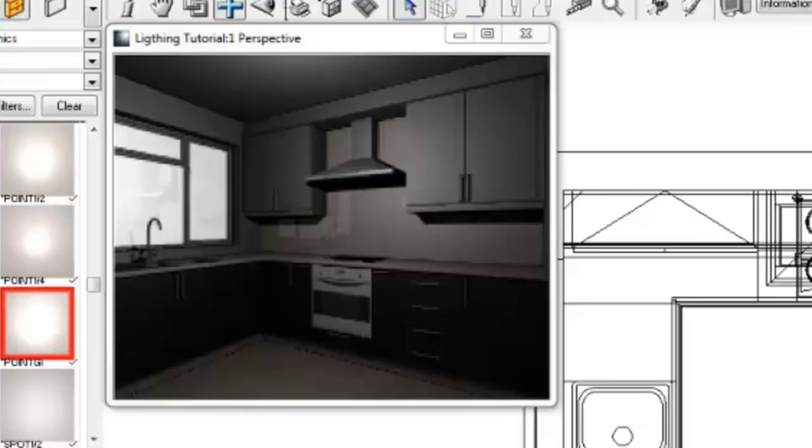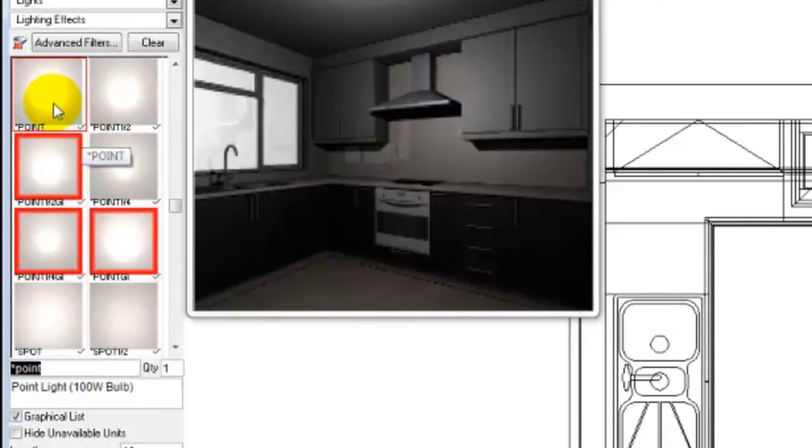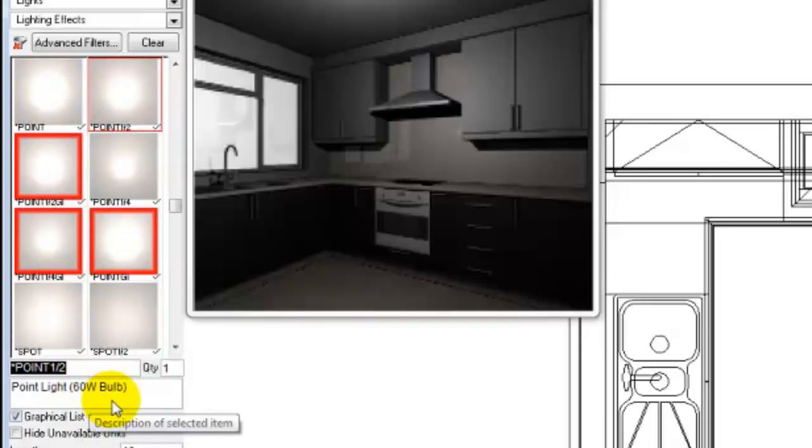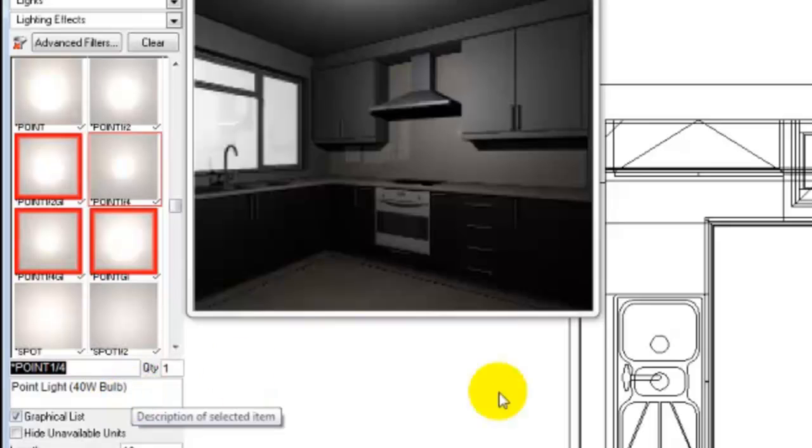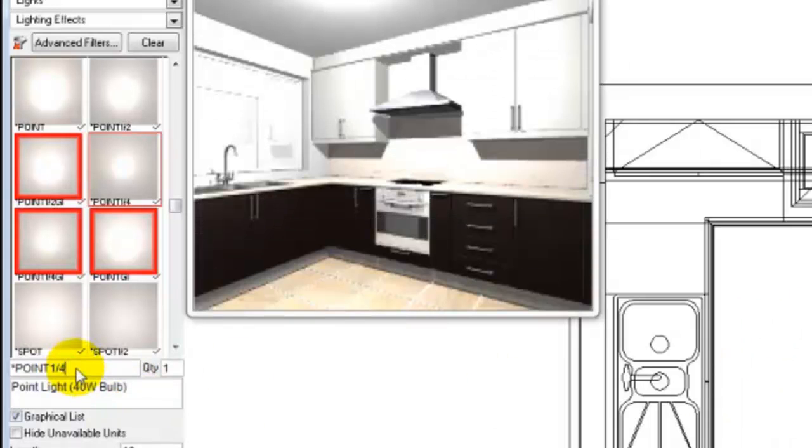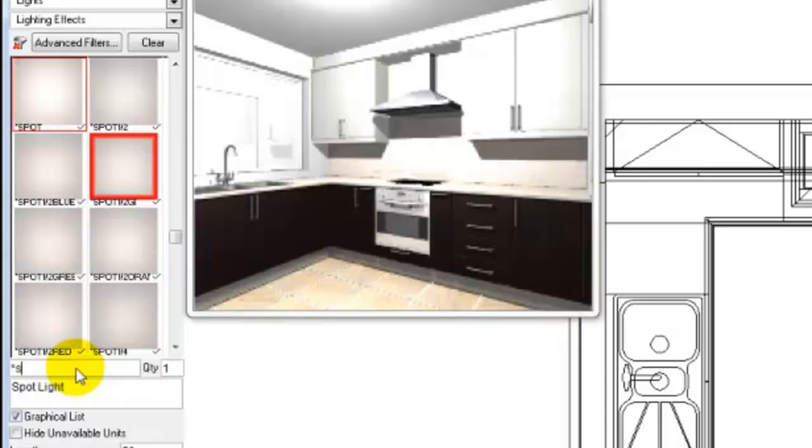light fixture. There are three different point lights available, namely star point, the equivalent of a 100-watt bulb, star point half, the equivalent of a 60-watt bulb, and star point quarter, the equivalent of a 40-watt bulb. Our next light that we will look at is star spot. The spotlight is a single focused light that points in a particular direction.